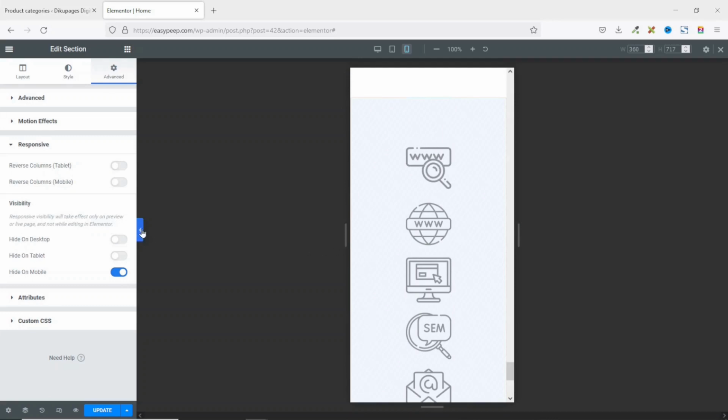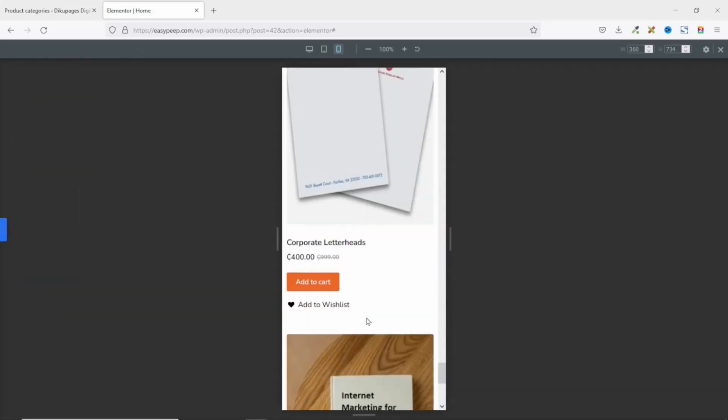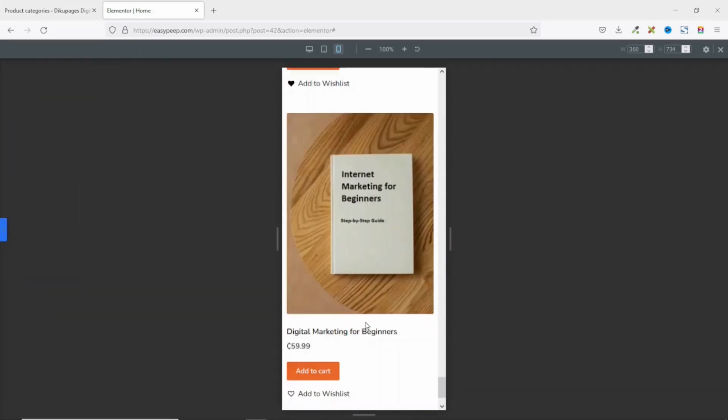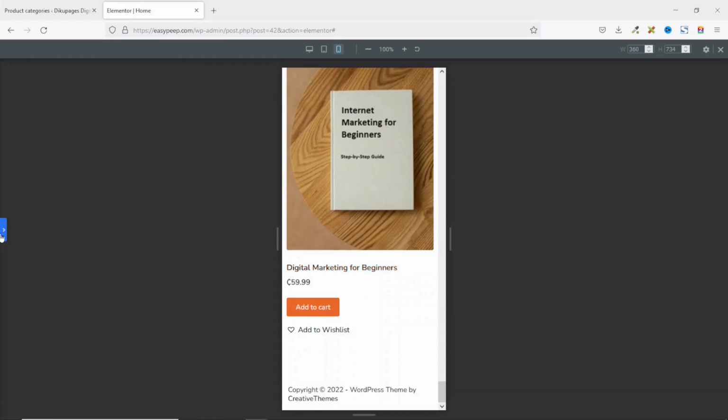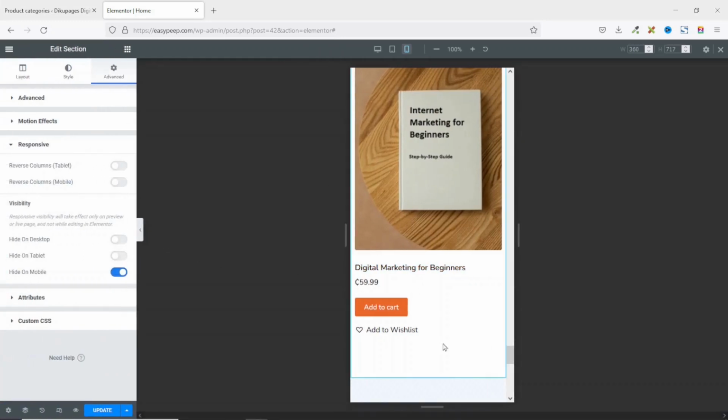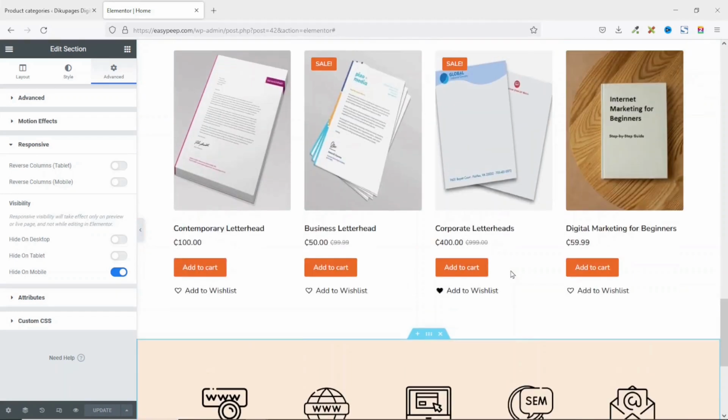We can take a look by hiding the panel, and you see that the section is not there. Perfect. Let's go ahead and update the page. So that's it on making the homepage of our website mobile and tablet responsive.